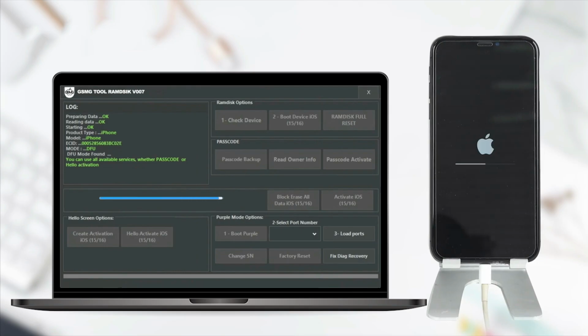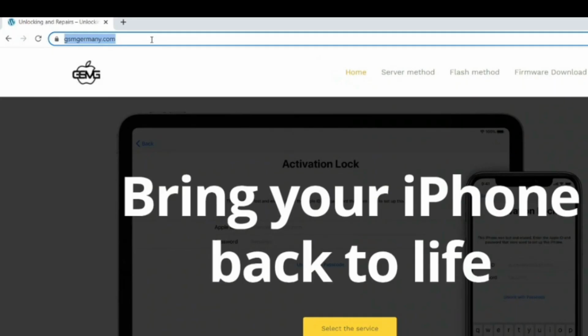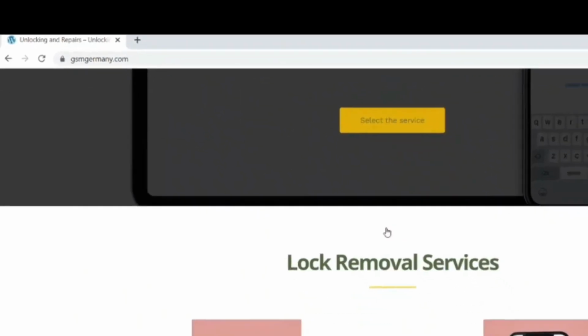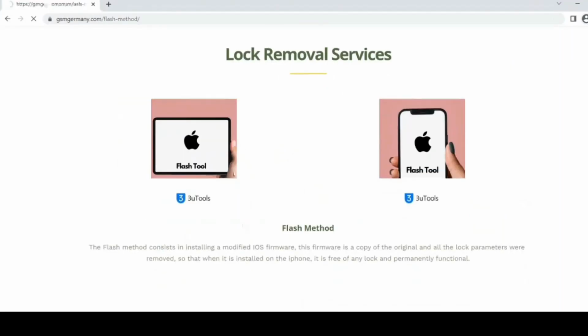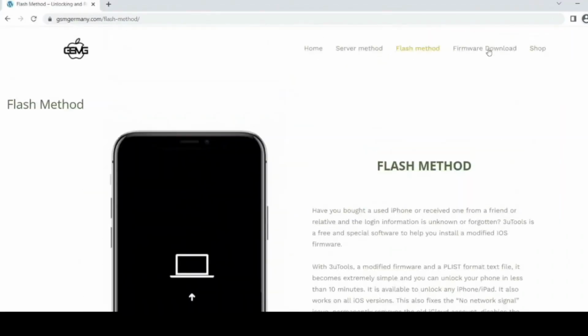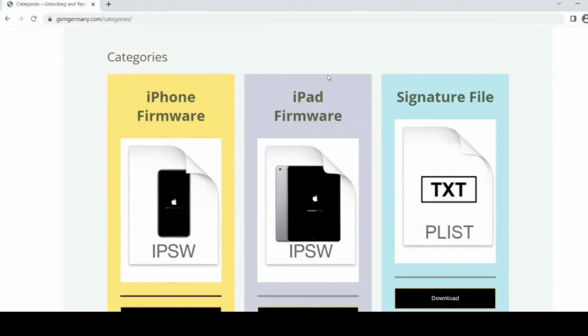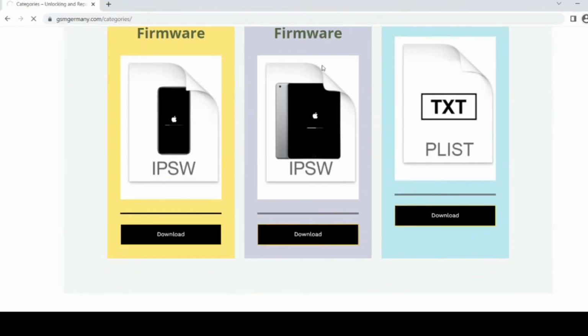Okay, now I'm going to do it all over again, step by step. We need 2 files. The modified IPSW firmware for the specific iPhone model. In this case, an iPhone X Max, and a text file that will handle signing the firmware.